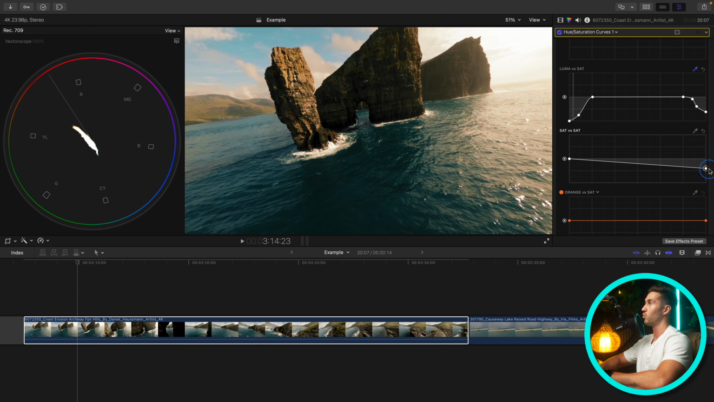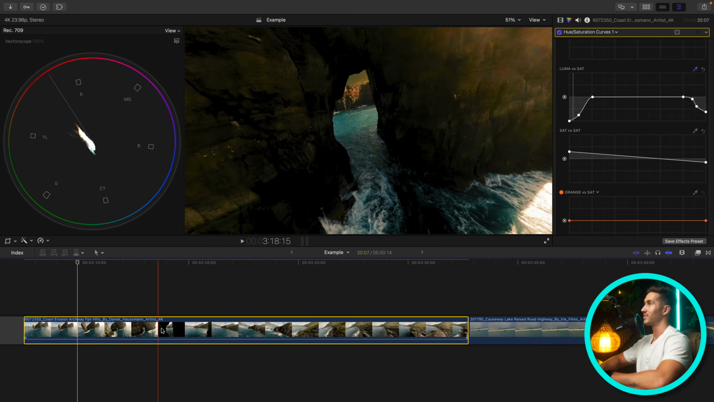I'm not sure I even want to increase the saturation of the least saturated areas, maybe a little bit. Perhaps something right about there. So now we have a rock face that looks maybe a little bit less, actually. Let's bring this up. Okay, something right about there.